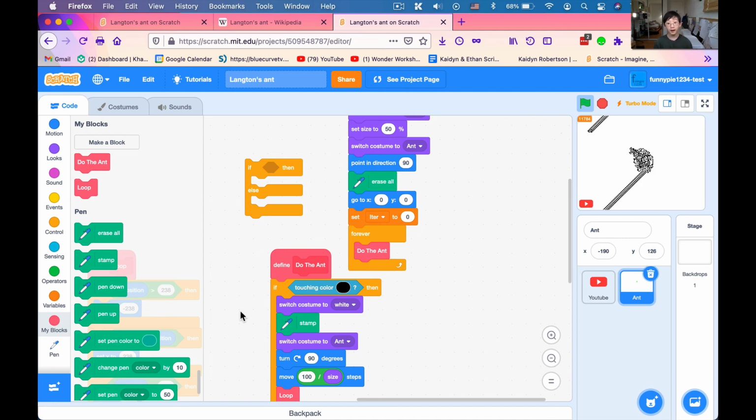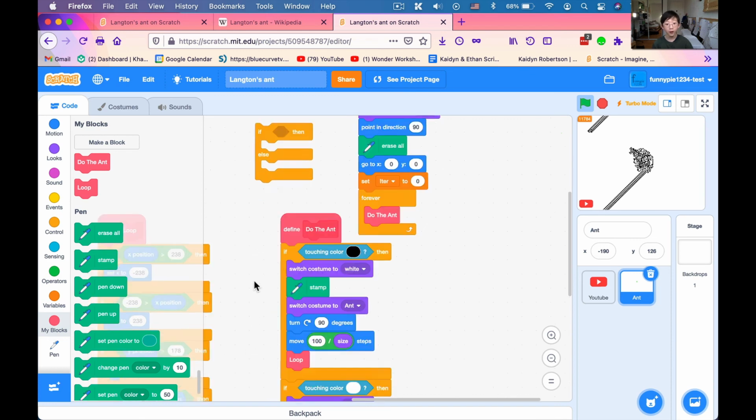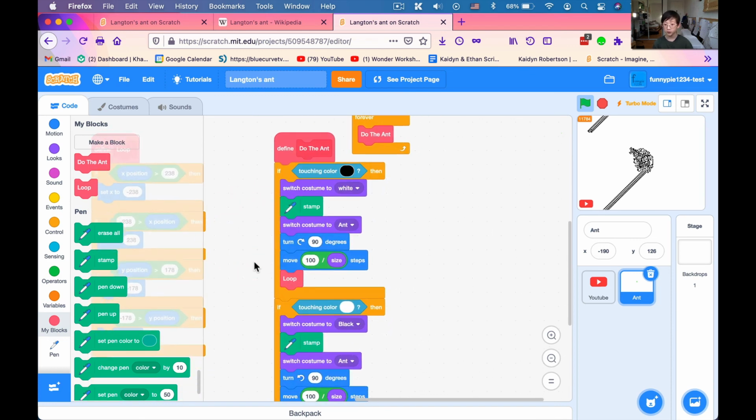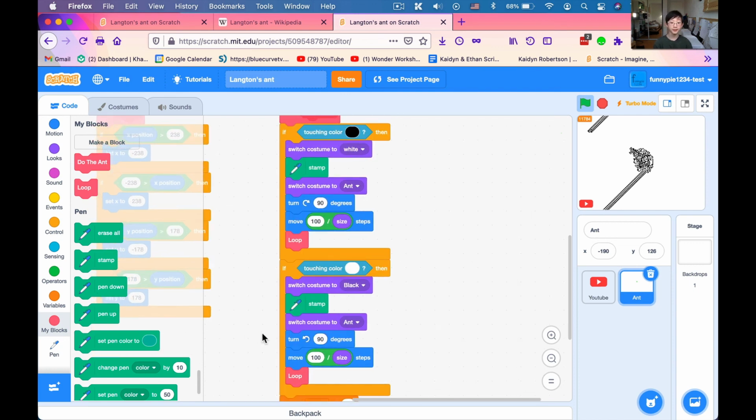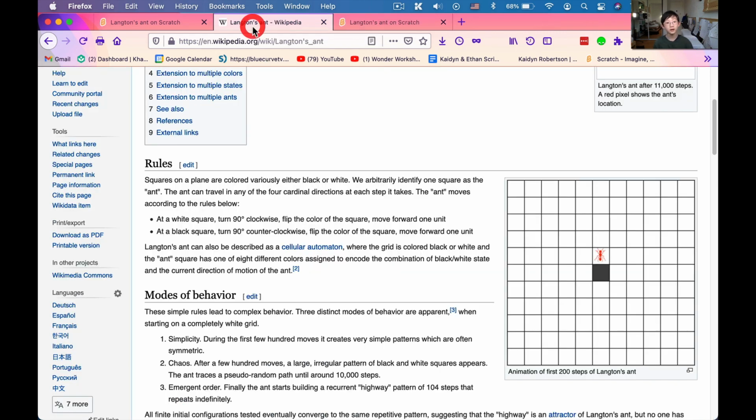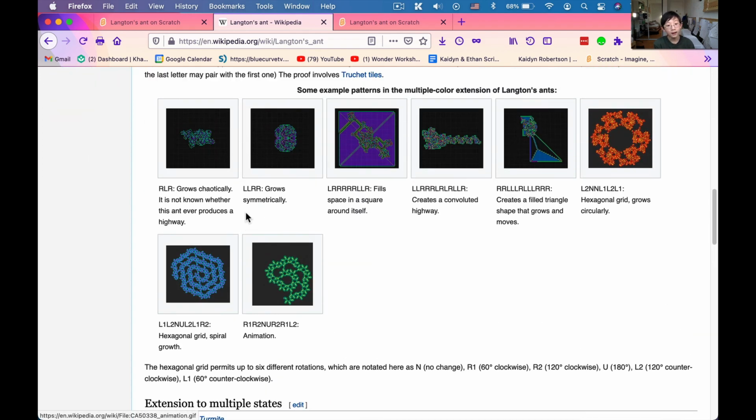Also, if you follow my tutorial, then you can totally improve on my code, or you can just remix this project, or you can also add to it. For example, you can make different rules. What if you make it turn negative 90 here, and turn clockwise there when it touches a black one, and counterclockwise here, or something like that. I don't know, just mess around with it, and please send me the link. Also, you can experiment with the colors down here.